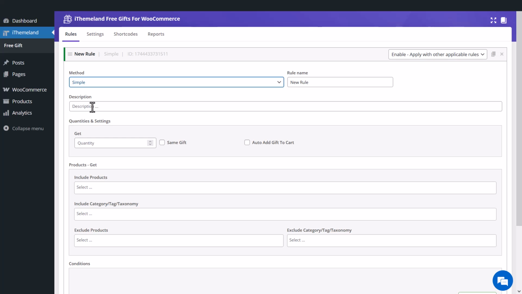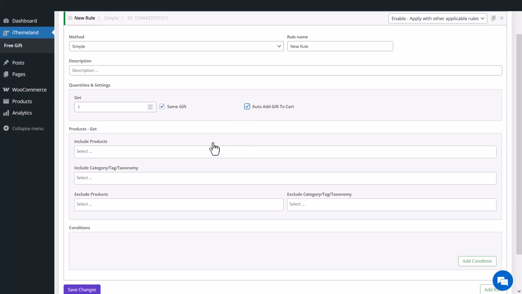Quantities and Settings. After choosing Simple Adjustment as the free gift method, we need to specify how many gifts we want to offer to the customers per each purchase in the Quantities and Settings box. For example, let's enter 1 under the Get field, which means each customer will receive 1 gift per each purchase. Then, you need to mark Same Gift. Finally, if you want to instruct the plugin to add the gift automatically to the customer cart, mark the Auto Add Gift to Cart option.